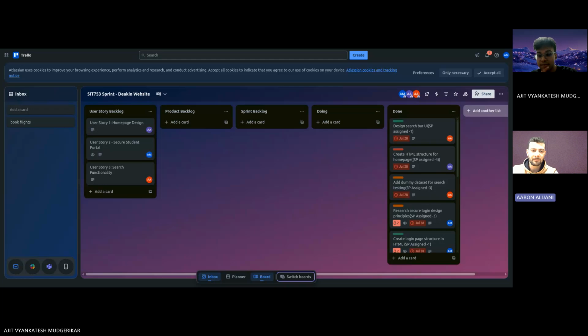To begin, we created a backlog in Trello, broke down the user stories into smaller tasks, and assigned story points, as you can see on our shared screen. These help us balance workload fairly across all three members. For example, homepage design included layout design, CSS styling, and building the HTML structure. Secure Student Portal included login page structure, secure login research, and access control planning. And search functionality included search bar UI, dataset creation, and also result filtering.